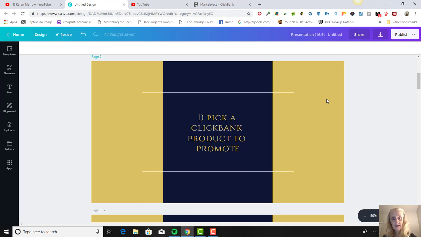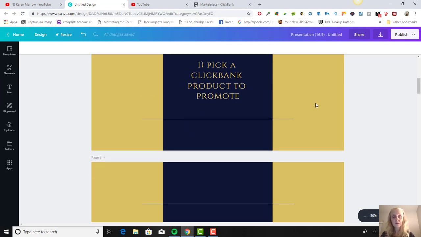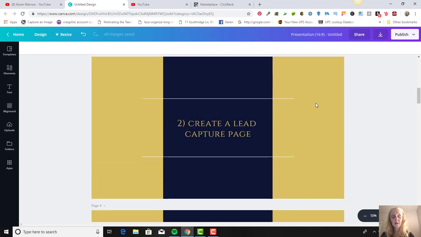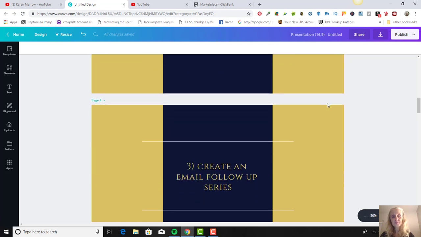Okay, so that's the first thing, is to pick a product to promote, and you want to make sure you look at the sales page and make sure that it's a good product, because you don't want to put your name behind something that's not. And also, if it's not, people are going to refund, so you're going to get a lot of chargebacks. So you want to make sure it's a good product. Second thing is you want to create a lead capture page, because you don't want to drive traffic, even if it's free, to just your affiliate sales page, because you want to be able to capture people's email addresses and follow up with them after that initial exposure.